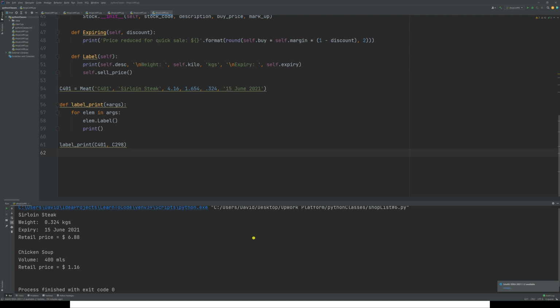It's indifferent to the different classes. All it knows is it will go and find the method. The assumption is the method exists and it's the same name, and it will activate that for you. So a really powerful use within classes. All right, let's go back to the slides.